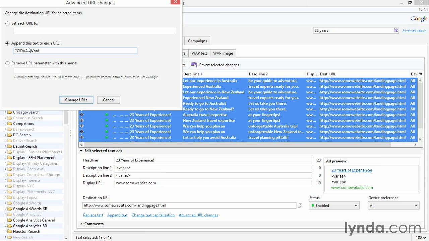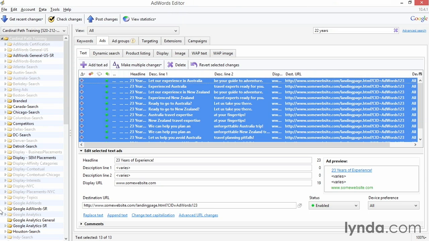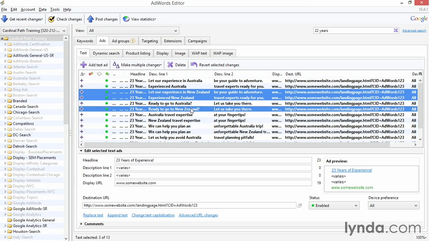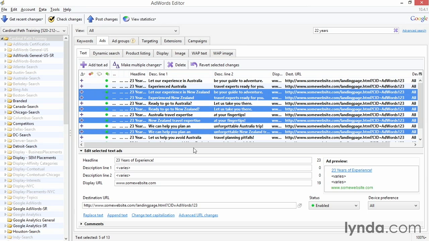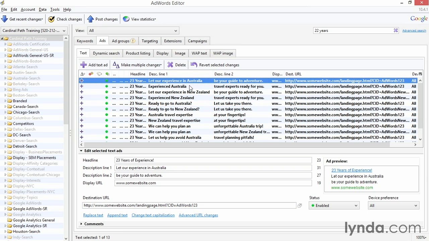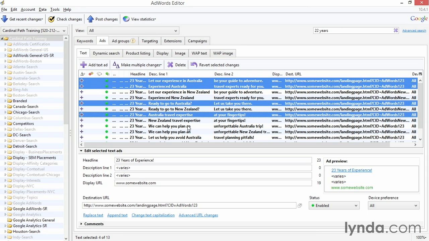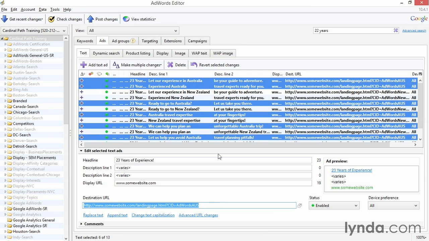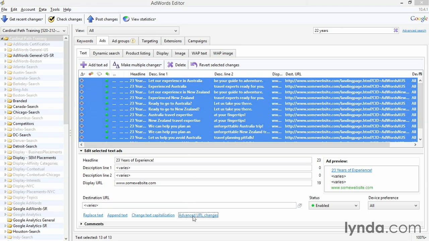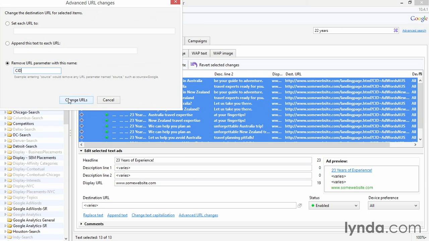Later on, if we want to see things more granularly, we might choose to use a unique CID for just New Zealand and a different one for Australia. I can easily go back and change those by selecting the ads I want to update and doing a bulk edit. And if we ever decide to change out that tracking code for something else, rather than having to go through every destination URL in my account and look for that CID, I can just remove all instances of it, regardless of its value, right here.